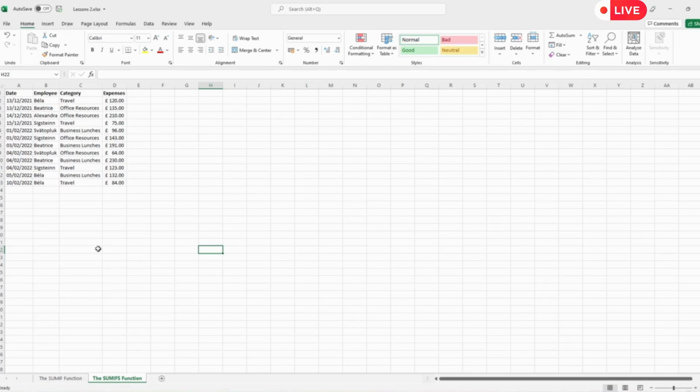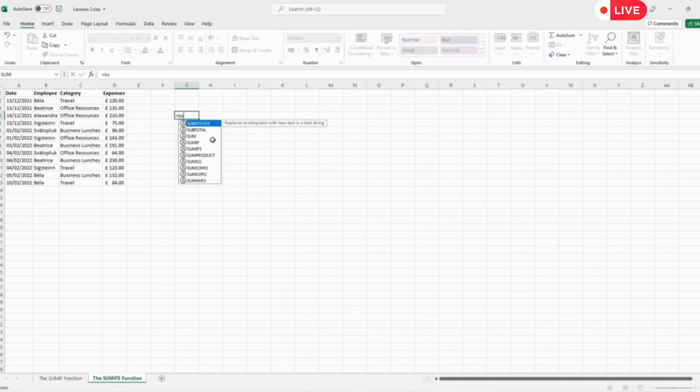And I've added something called category. And that's a second criteria. And basically we're going to look at how the SUMIF-S works. And it's an extension of the SUMIF. We say equals SUMIF-S, and we've got it there.